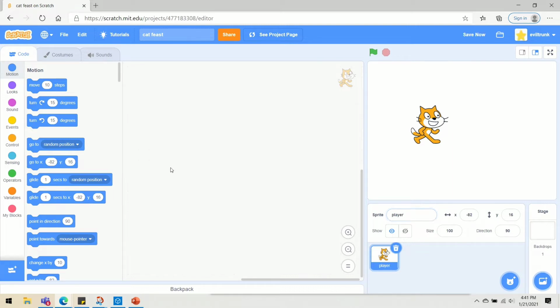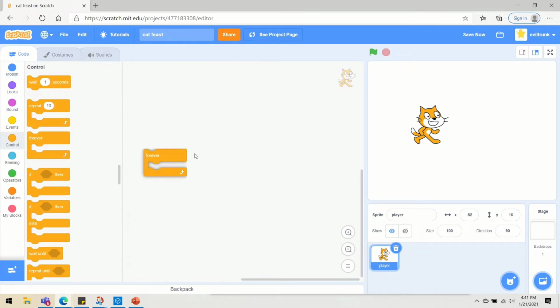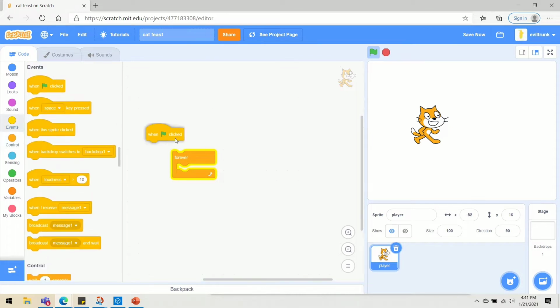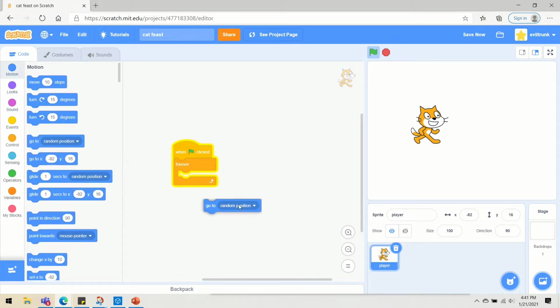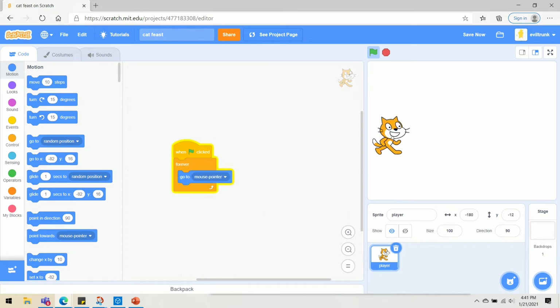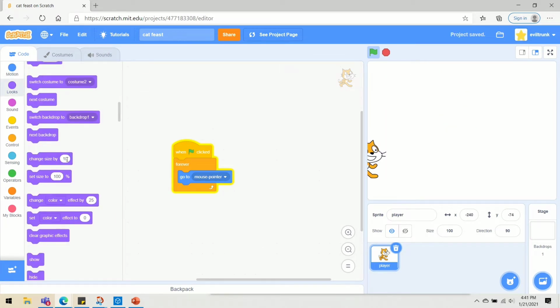This kind of player moves with the mouse. Let's put a green flag block on top, or else maybe you won't play it. So let's add, no, not random position, mouse pointer. As you can see, it's going to my mouse pointer and moves around. So let's shrink that size.